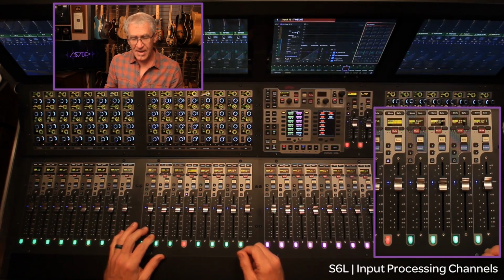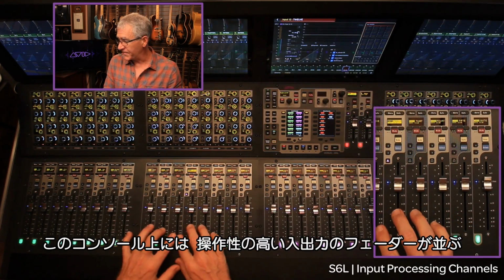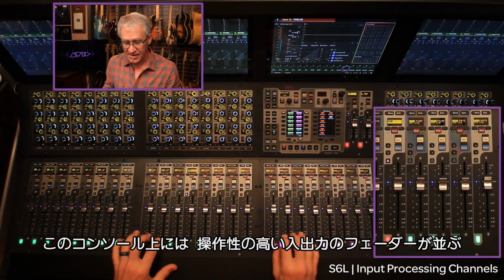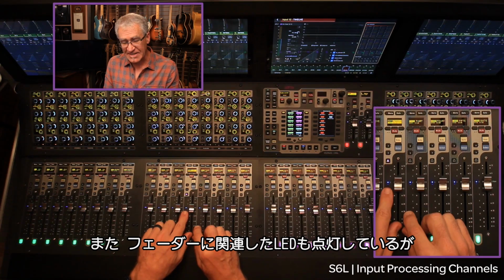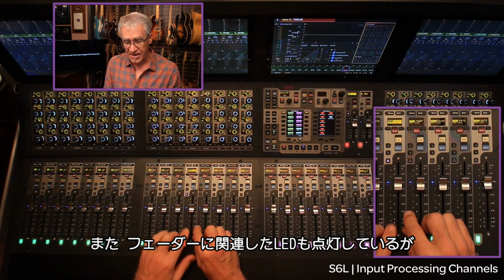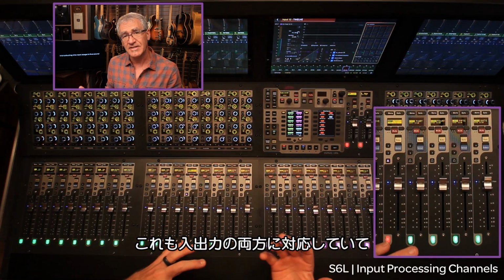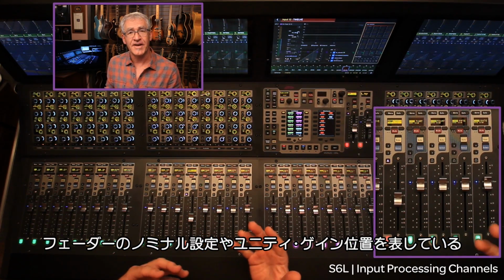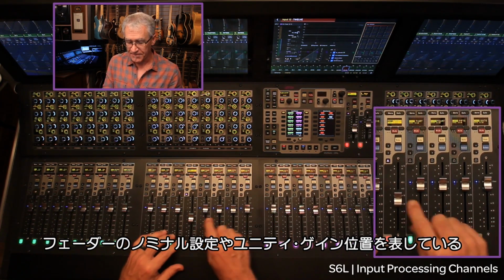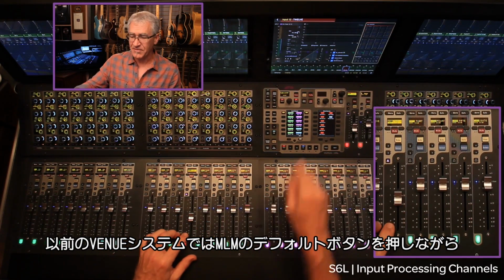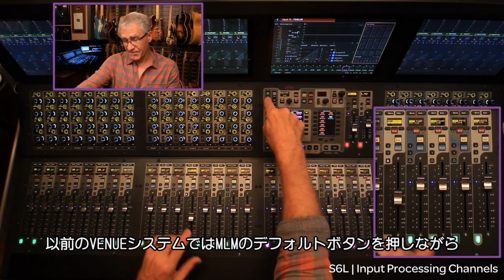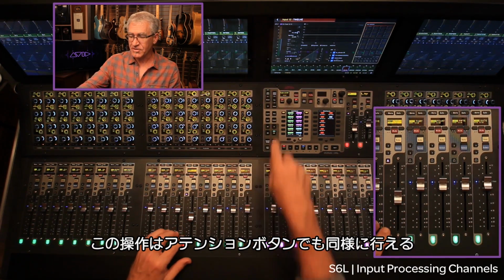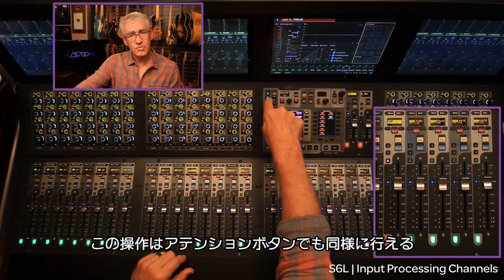Okay? Next thing we'll show is the fader. Obviously, we have high resolution, long throw input and output faders on this level of the console. We also now have an LED associated with the fader, and this is for input faders as well as output faders. And that LED represents the nominal setting for the fader or the unity gain position for the fader. And as with previous Venue systems, if we simply just press default in the MLM and just touch the fader, it will go back to that unity point. We can also do that with the attention button as well. Okay?